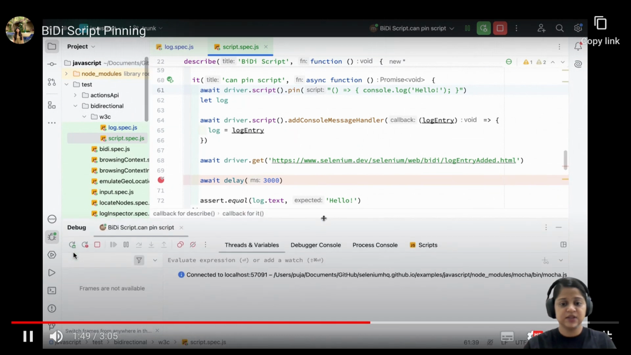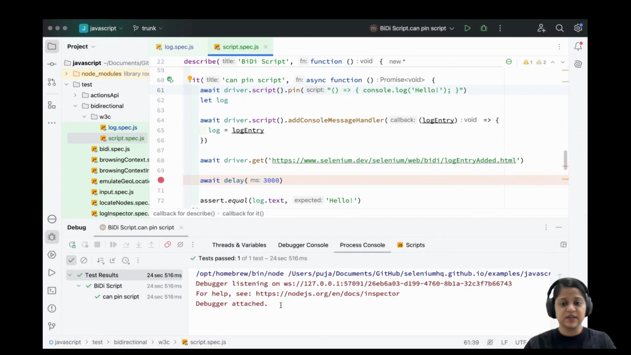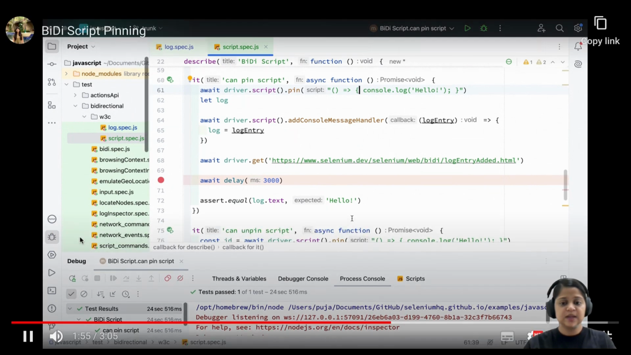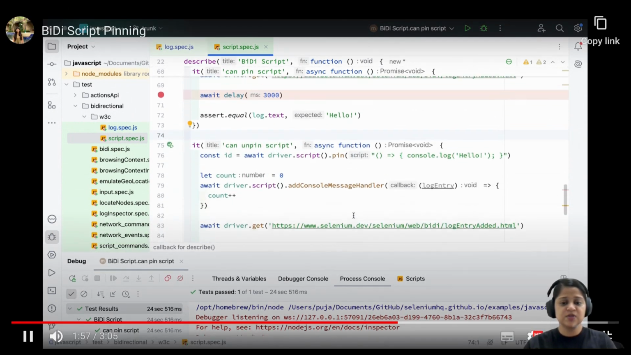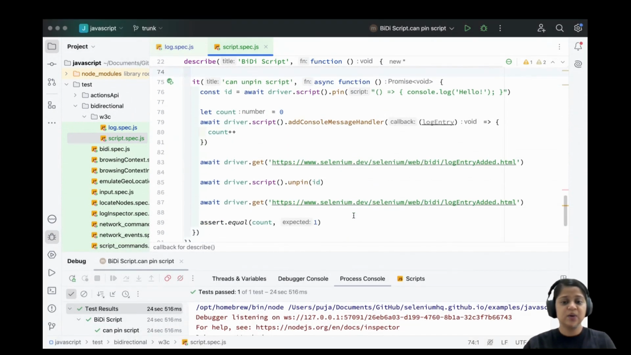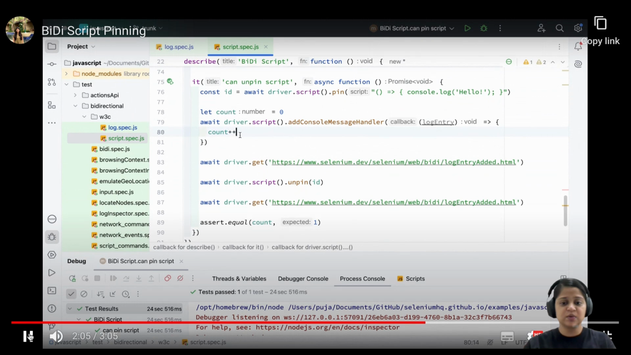Then you can go ahead and just verify the rest of the things with you. Yeah. And another use case that will come is once you've pinned a script, you might want to unpin it. You might get into a situation where you no longer need it. So you pin a script and then you will want to remove it.